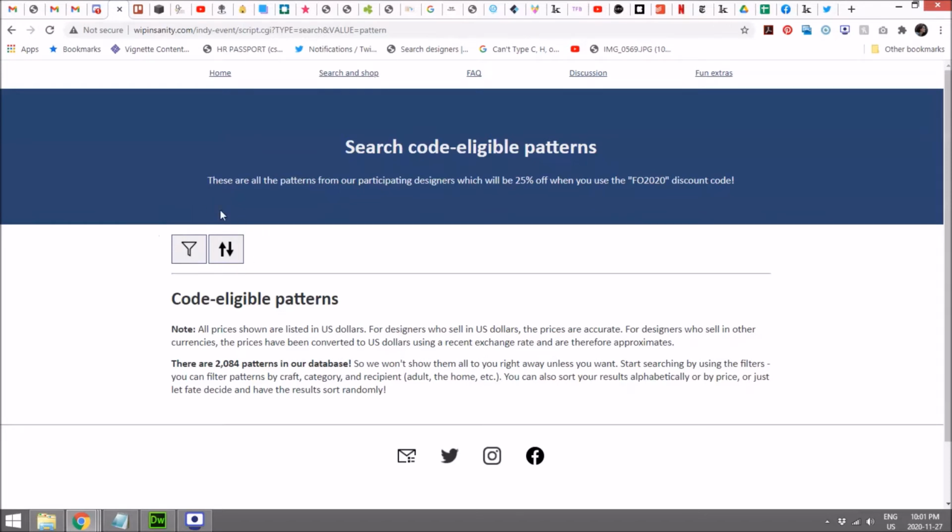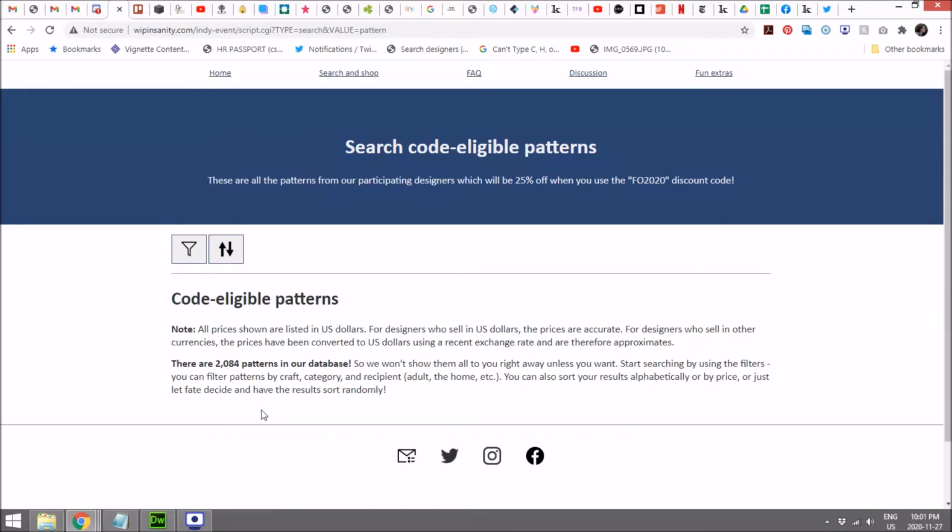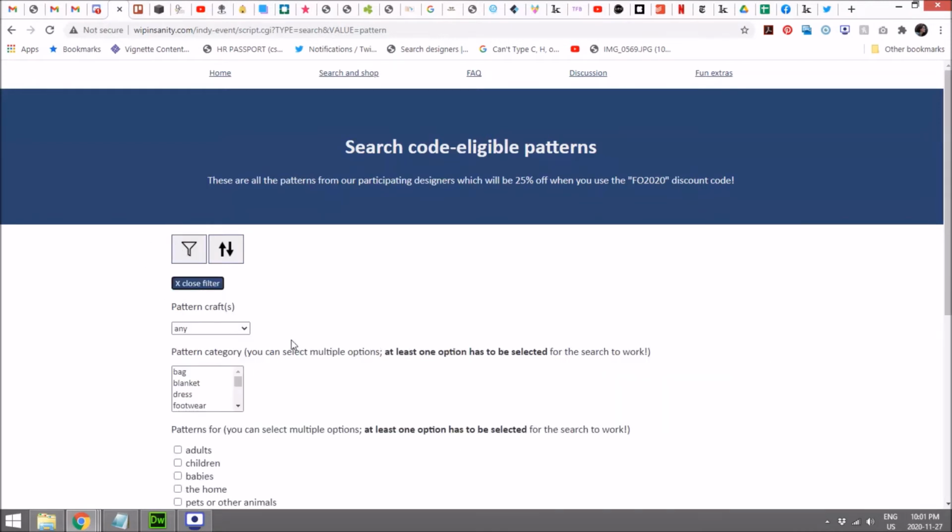And again, this is where you can start filtering your results. So we're going to start with the filter. And again, this opens up the filter. If you change your mind, you can close the filter. You can open it again at any time.